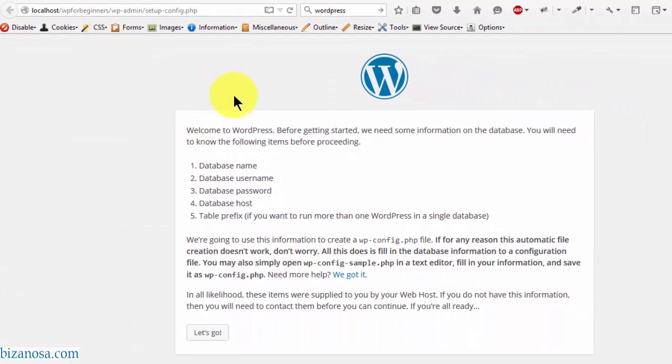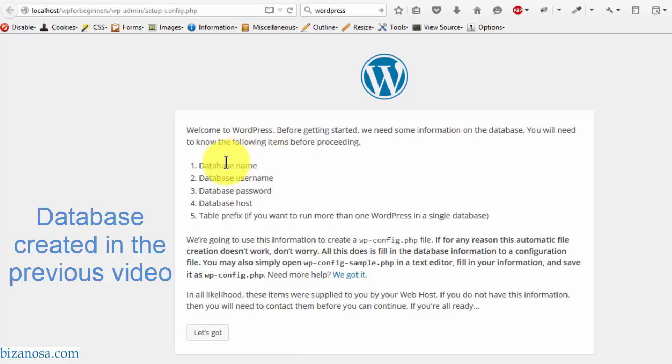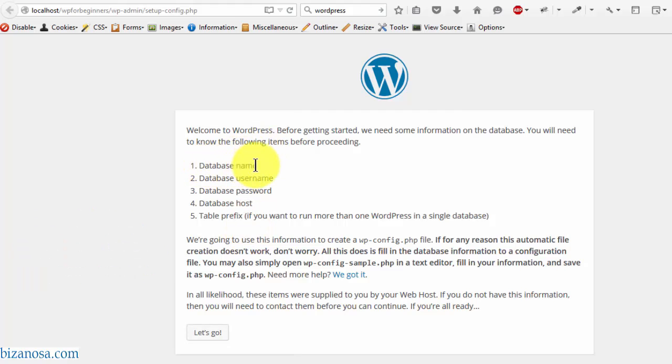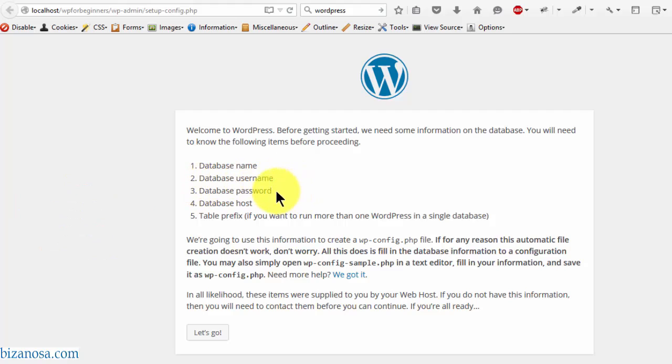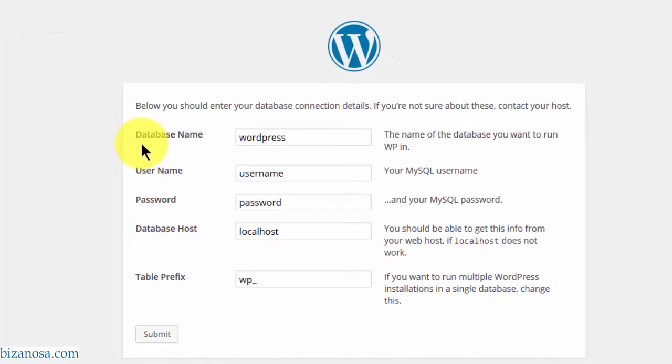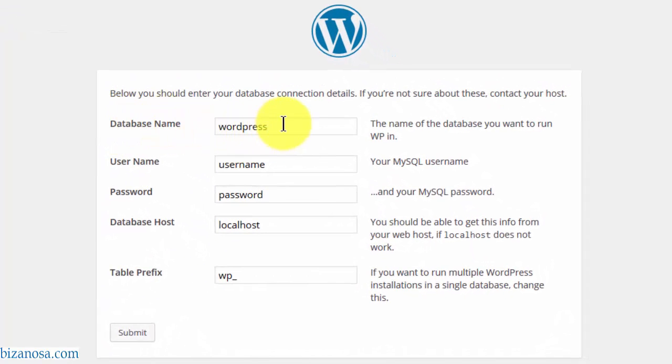This is the setup. You'll need a database. We've already created a database. You'll need a username. The username is available by default if you didn't change anything after installation. The database password and the database host. So let's go. Our database name, I gave it the name WordPress. If you gave your database a different name, input that name there.